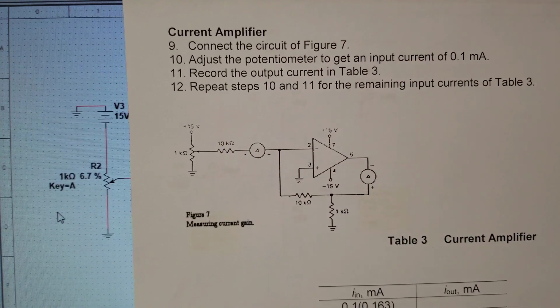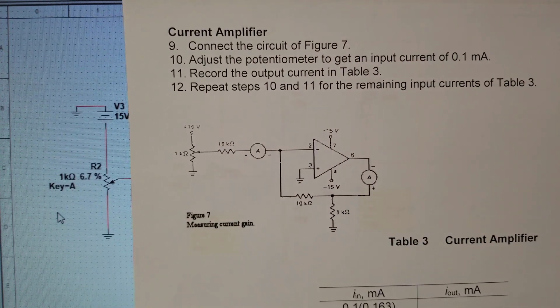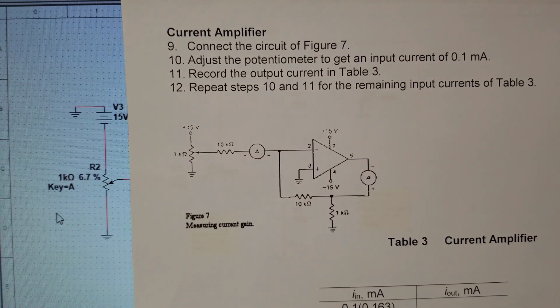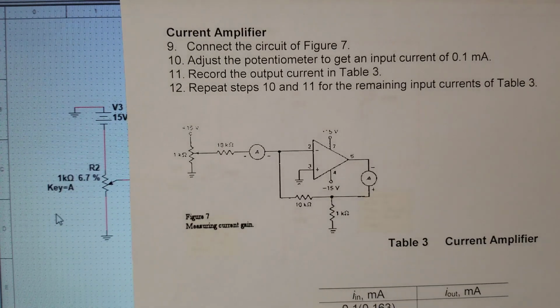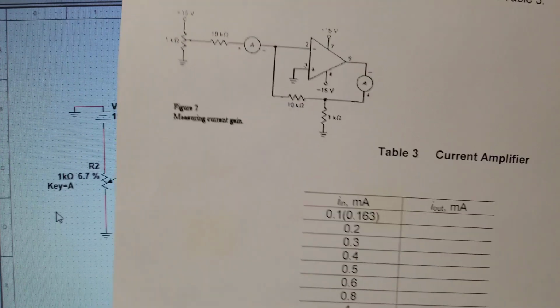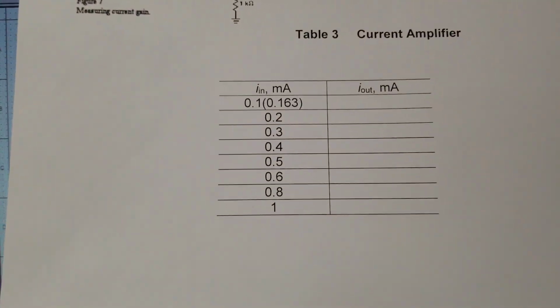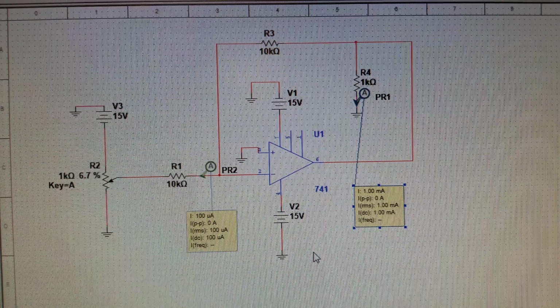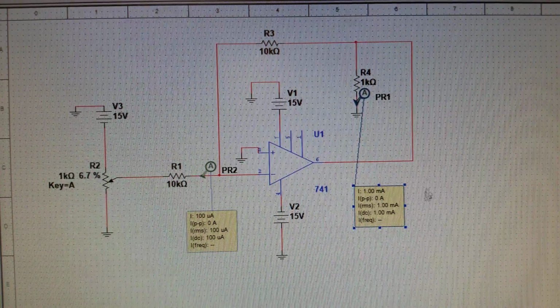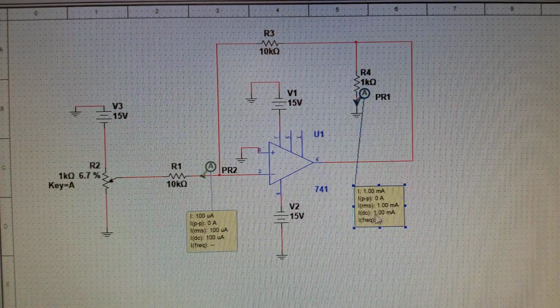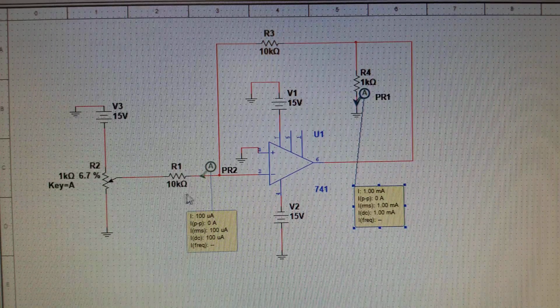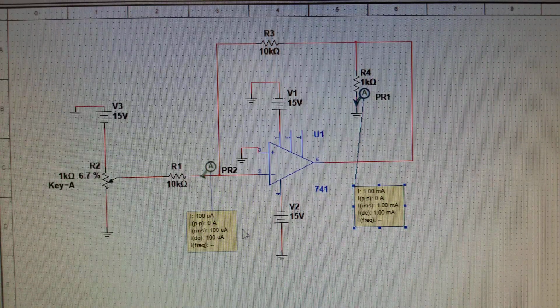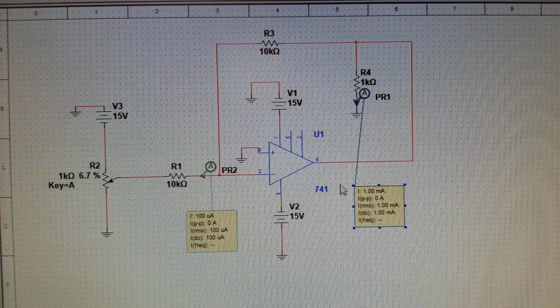For the third and final part of Lab 4, we'll be looking at the current amplifier. So we're going to go ahead and build that circuit, and we will be filling out table 3. So here's the built circuit. This is our current amplifier. Here we can see our input current, and over here is our output current.